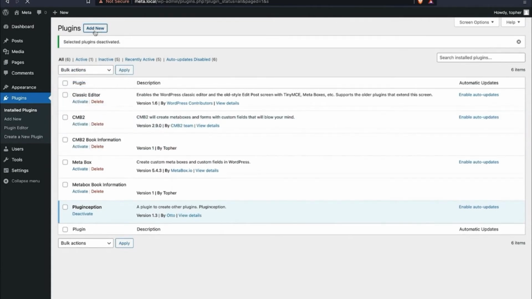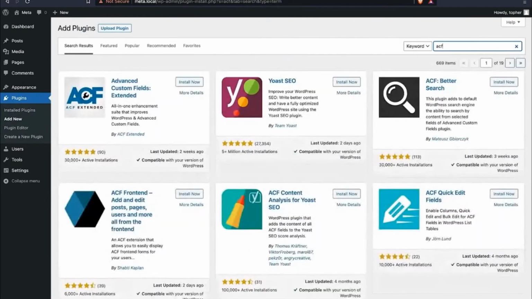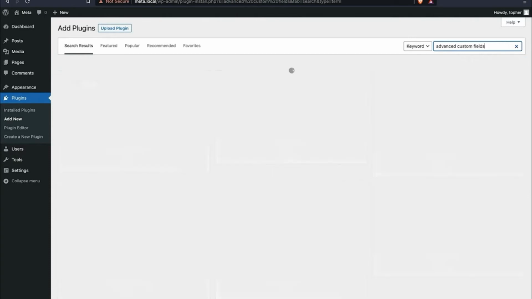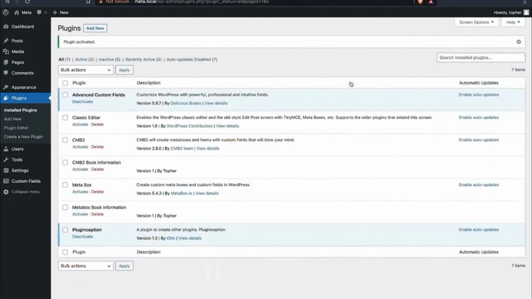And add new. I'm just going to search for ACF because I think that'll find it. Yes, Advanced Custom Fields Extended. That's not the one we want. That is an additional one. There we go. Advanced Custom Fields by Delicious Brains. Recently acquired. And there we are. We have Advanced Custom Fields.